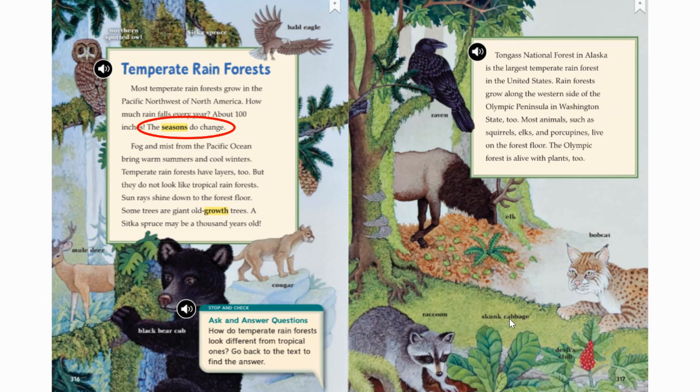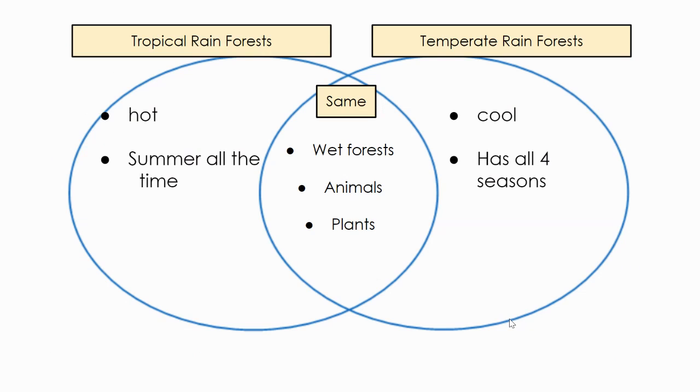The seasons do change in a temperate rainforest, which means they have fall, winter, spring, and summer. But we learned that tropical rainforests do not have all the seasons. They're in summer all year long. So I have just found something, a piece of information that shows a difference between these two types of rainforests. Tropical rainforests have summer all the time, but temperate rainforests have all 4 seasons.